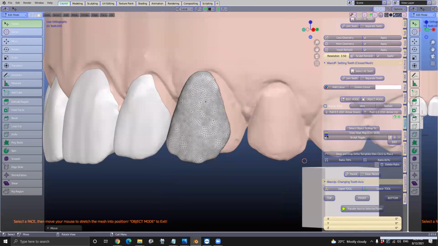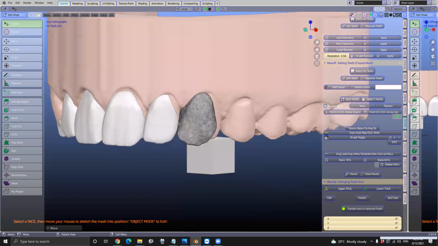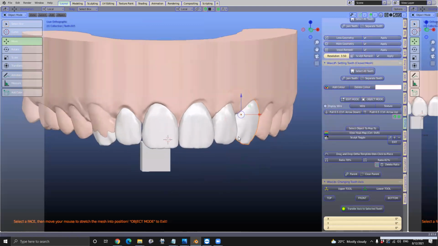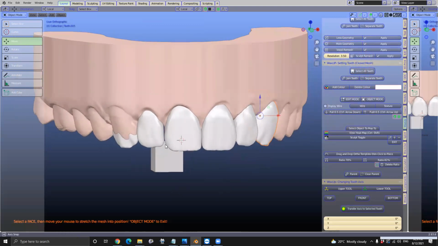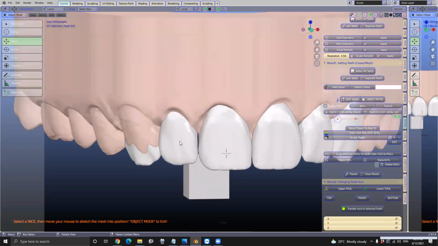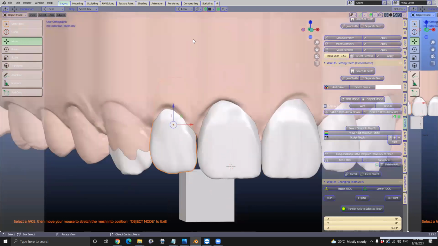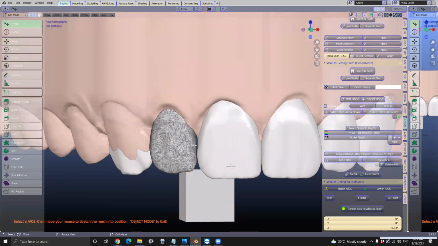Just using the question: is it better to work in edit mode here than working with sculpting tools? I think it's a combination of all of them. For example, the contact. I'm not quite happy with the contact. I'm going to go into edit mode.